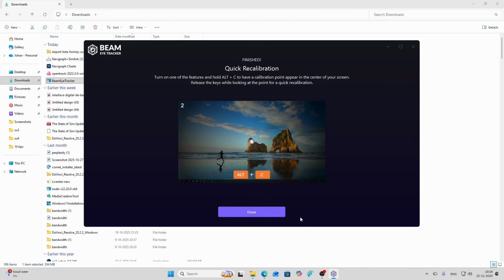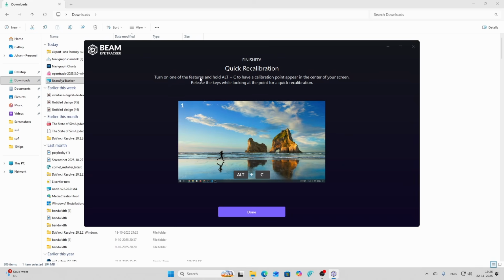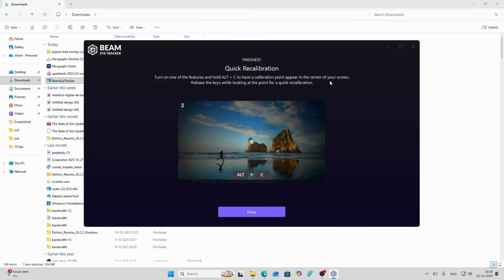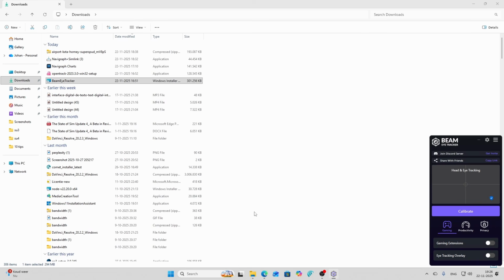Really easy, wasn't it? Here it gives you a few tips, right? It says, okay, hey, turn on one of the features and hold Alt-C to have a calibration point appear in the center of your screen. Release while looking at the point for a quick recalibration. But I'm going to show you a different way on how to do that. So we're going to press done.